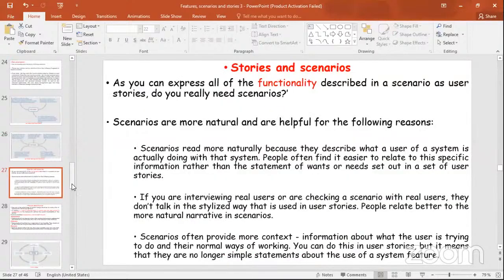So stories and scenarios. As you can express all the functionality described in a scenario as a user story, do you really need a scenario? Scenarios are more natural and are helpful for the following reasons. Scenarios read more naturally because they describe what a user of a system, emphasis on the system, is actually doing with that system, not a feature.